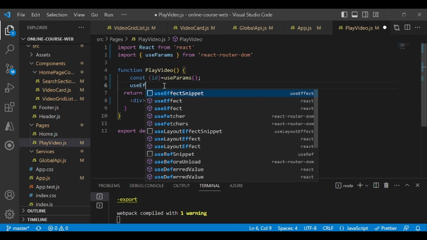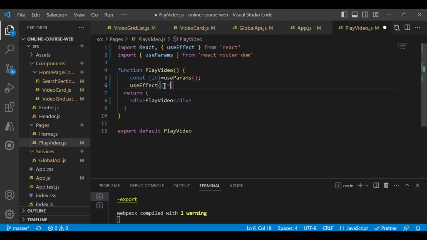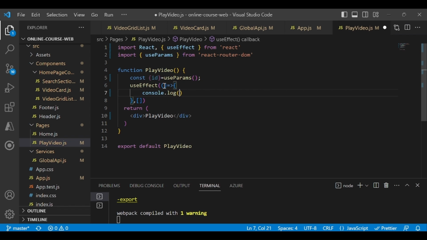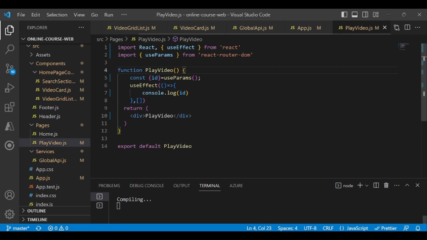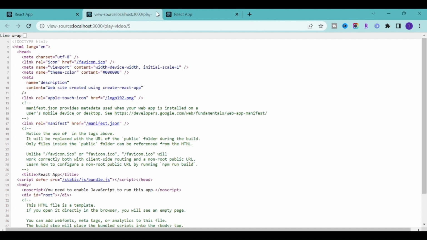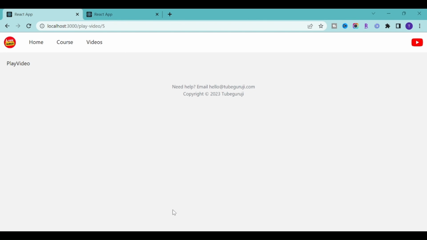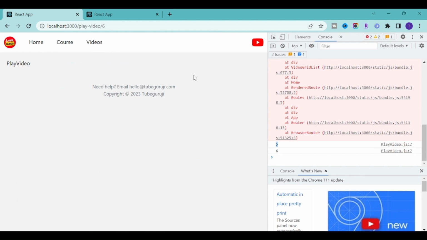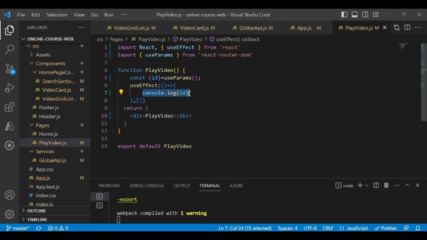And let's try to console that one using the useEffect. I will just write the console and ID and save it. Now go back here, in the inspect panel, in the console, you will see this ID. Just ignore this one, this is just a different error. But if you see, the ID is printing as a 5, if I open this one, it prints as a 6, right? So we are successfully able to get the ID.